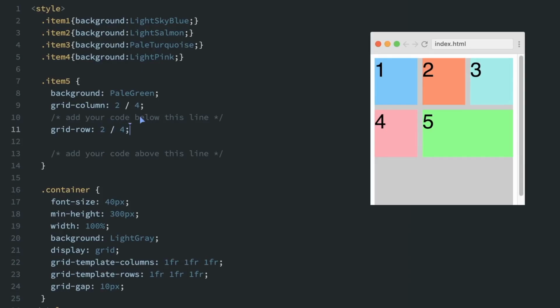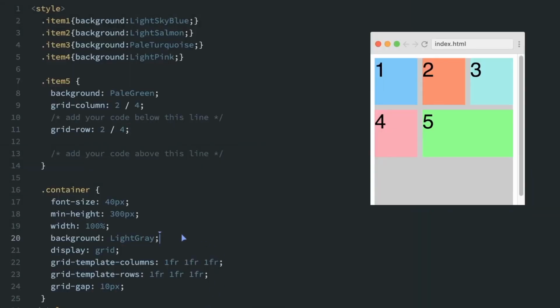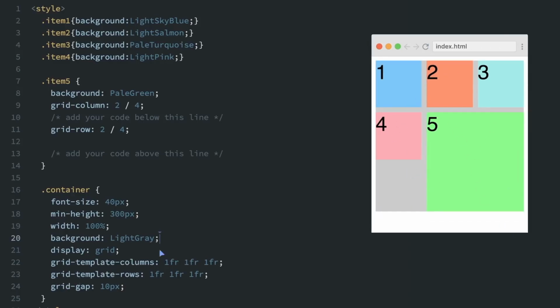2/4, because if you look on the diagram, the last 2 rows are these 2 rows, and it's going to start at the 2 line and end at the 4 line. So let's refresh the page here, and you'll see that it's taking up the last 2 rows of this section here.